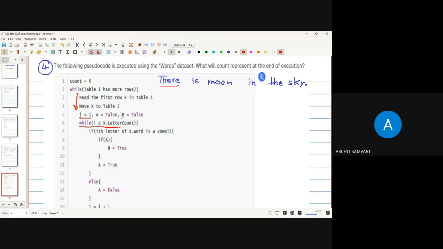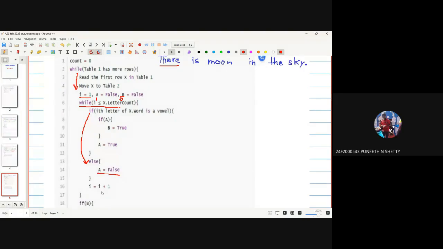What is the letter count of there? 5. I is now 1. Is 1 less than or equal to 5? Yes. So I will now enter this while loop. If the ith letter of x dot word is a vowel, ith letter means I is 1, so the first letter. Is the first letter a vowel? No. Where will I go? Else. A is equal to false, which is already false. Then I is equal to I plus 1, increment, equal to 2.